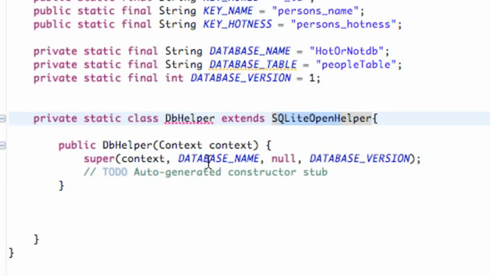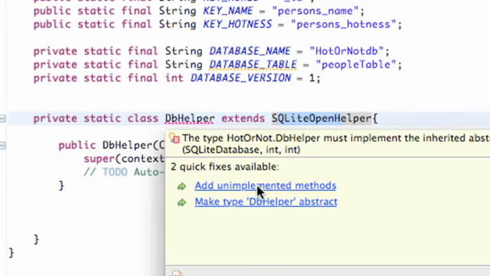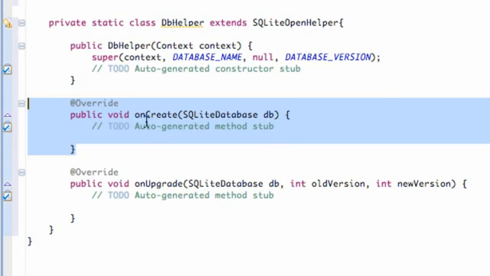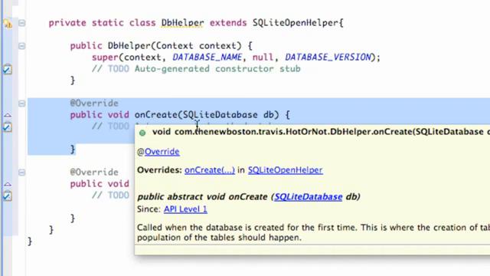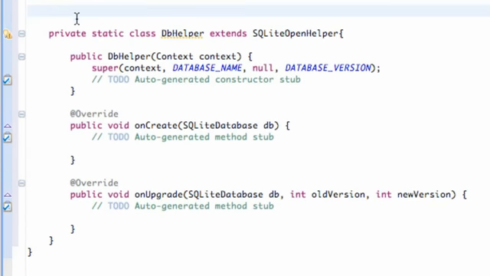Alright, so now we're getting another error because we need to actually implement some methods from SQLiteOpenHelper. So we're going to say add unimplemented methods, and it adds two methods for us, the onCreate method, which takes in SQLiteDatabase db, and the upgrade method. Basically what's going to happen is the first time we ever create a database is the only time this onCreate method is going to be called. After that, it's just basically going to call this upgrade method, and then we're going to cycle it through as well.